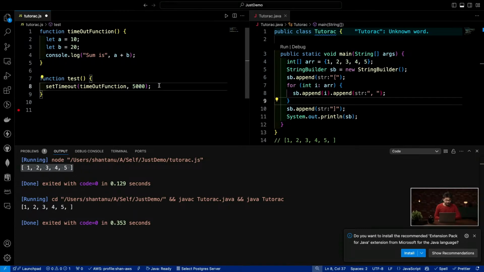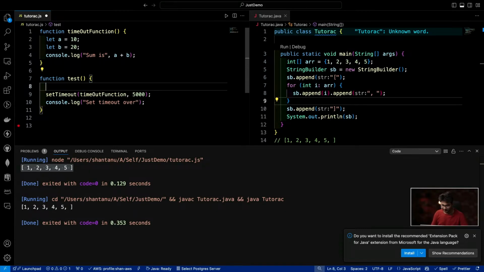All right. Now what I will do is write console.log set timeout over. And before this I will write console.log set timeout starts.